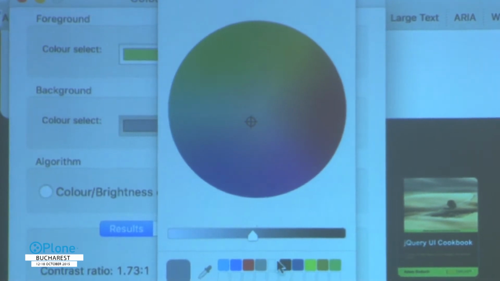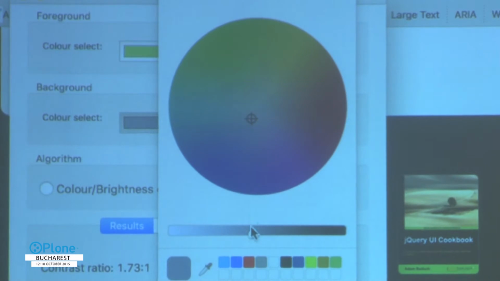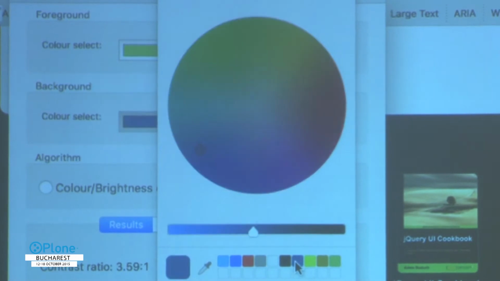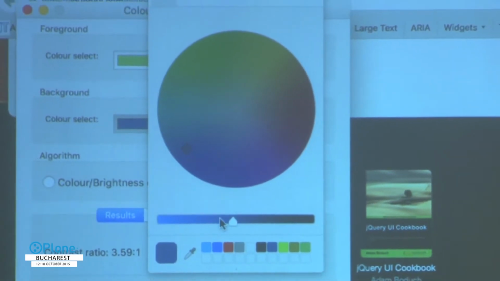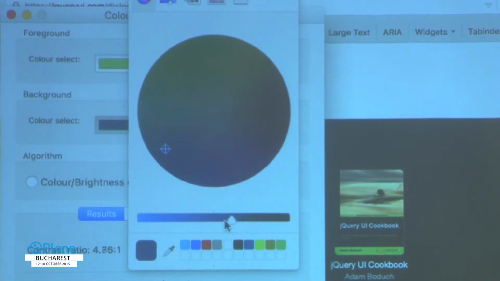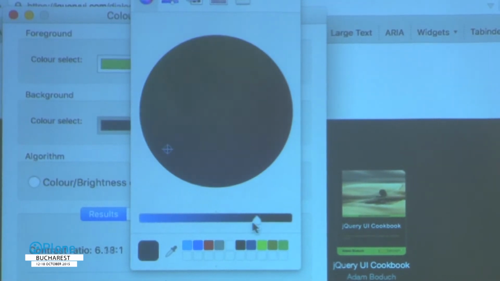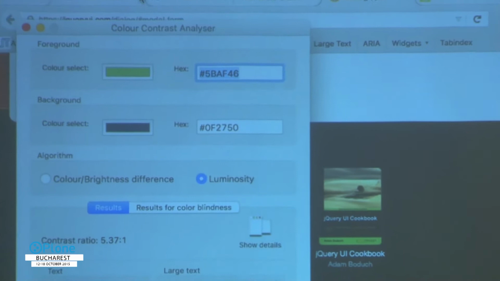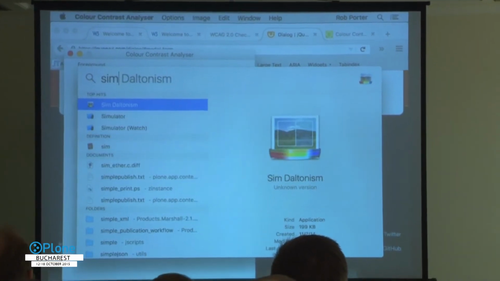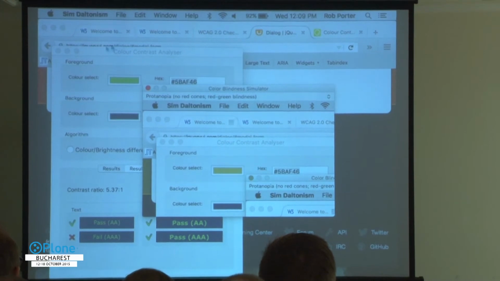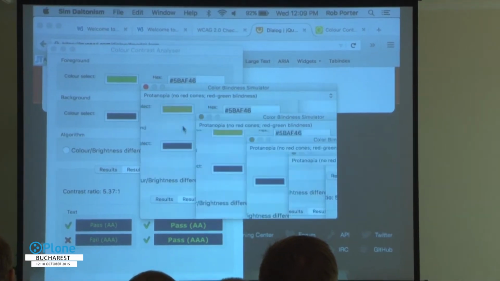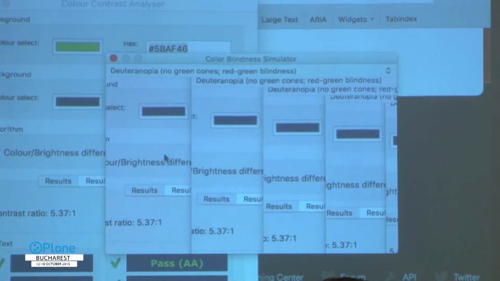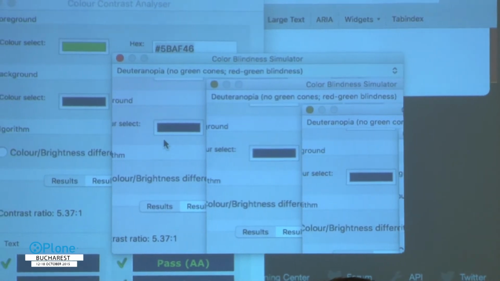Let's see. How do I get to white? There you go. You can tell you pass and then see how they change. It's pretty cool. That's the color contrast analyzer. Another one is Sim Daltonism. It's for Mac only as far as I know. And you can see what a page looks like for somebody with different color blindnesses, and see if everything's readable for you. It's a nice way to simulate this.